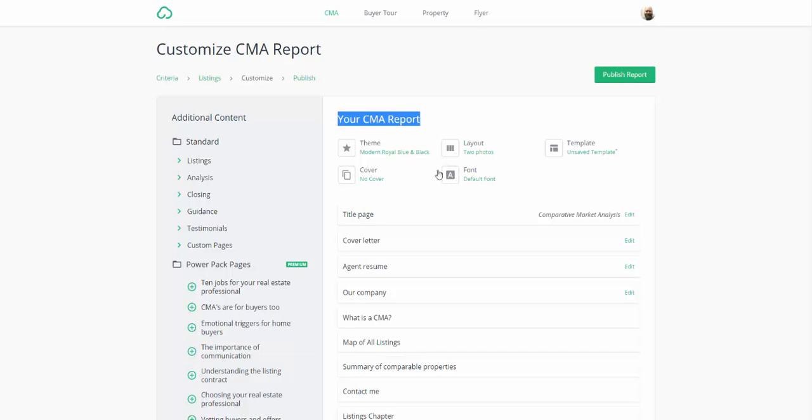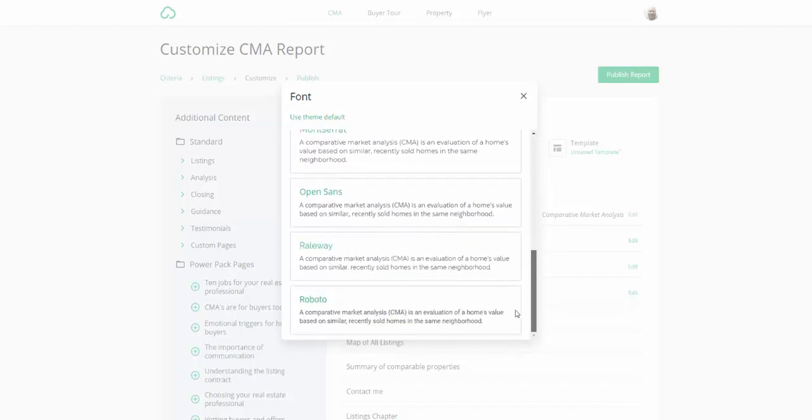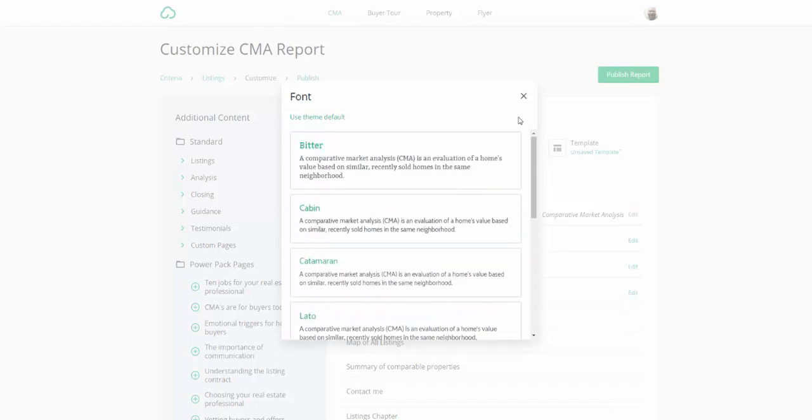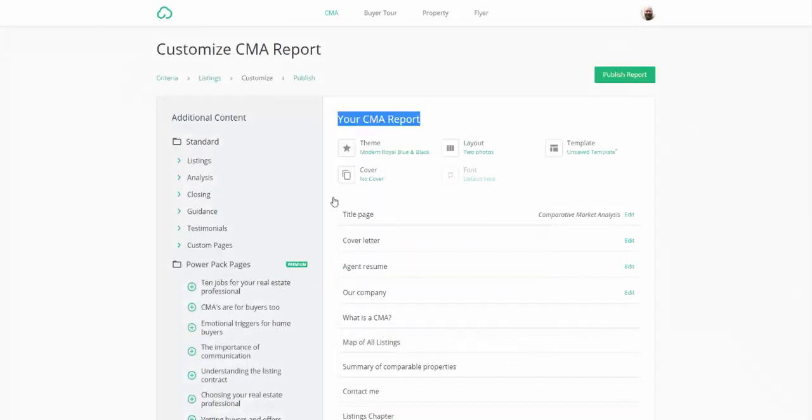So other things I can do up here, I can change the font. So if I click font, it comes up with different styles of fonts that I might want to put my report into. All of them are fairly professional. Some of them are a little more fancy than others. Let's do an Open Sans, for instance. The theme, let's look at this one. It's the upper left one.